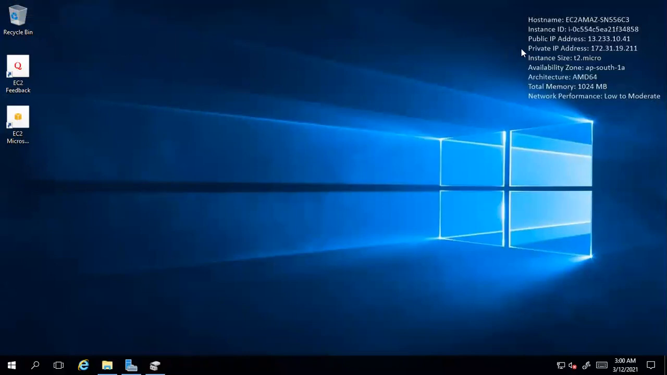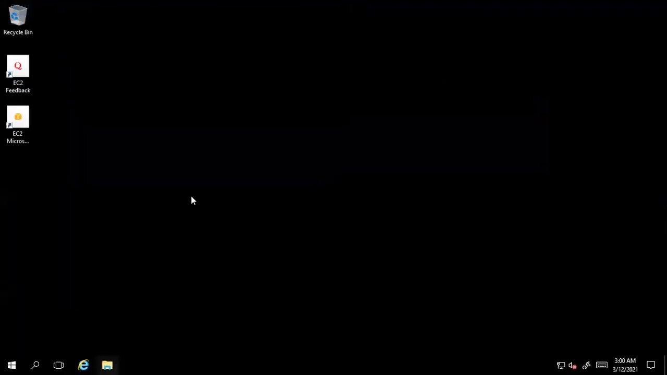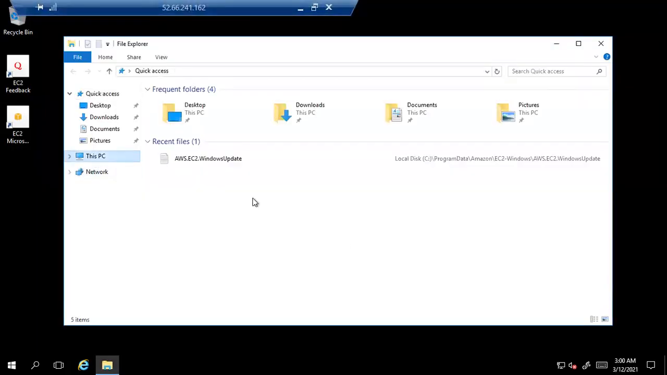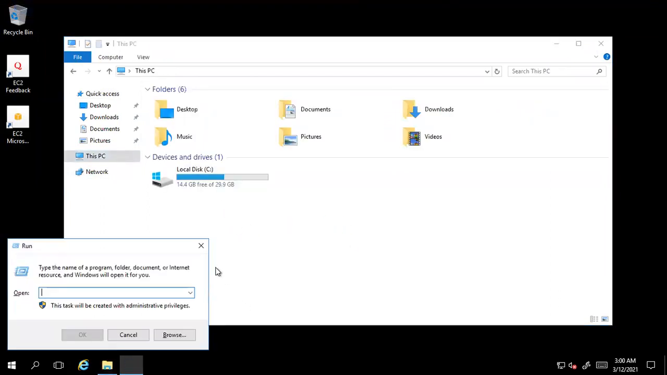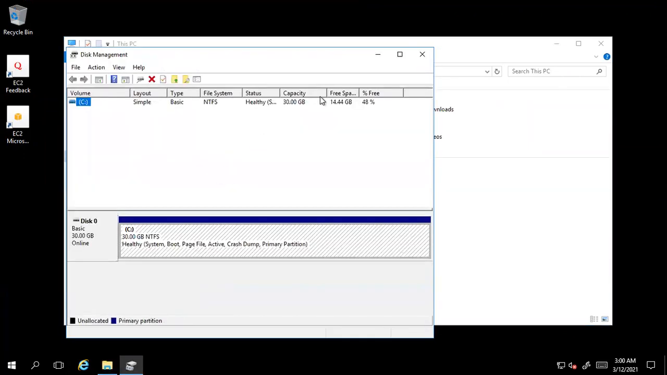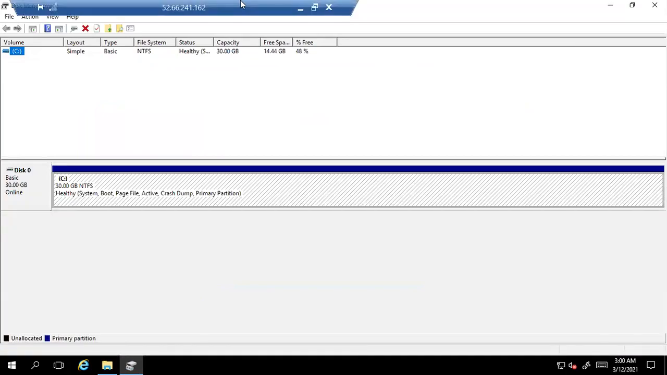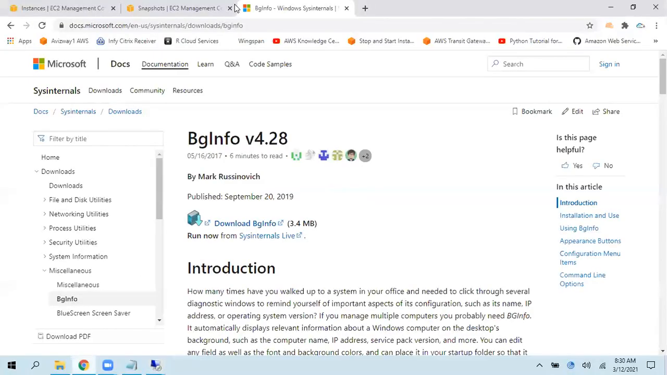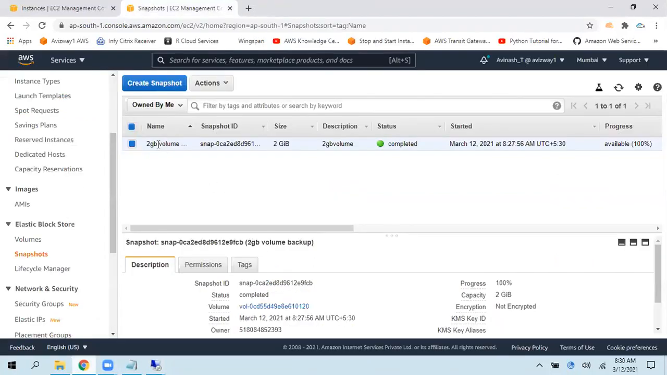Here it is running in AP South 1A. Scrolling down, let's go to AP South 1B. It's going to take a minute or two. We have only the C drive, and let me open the Disk Management page also. We have only one volume now. So we got the backup copy called a snapshot. From this snapshot, we can create any number of copies, which are technically the same as the existing one.